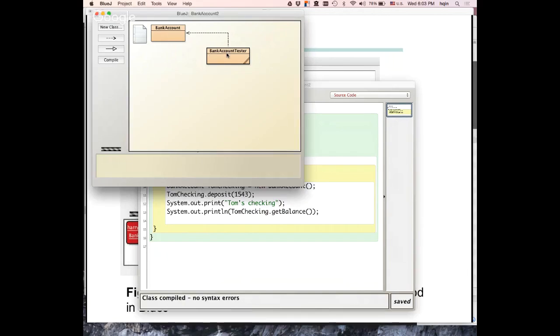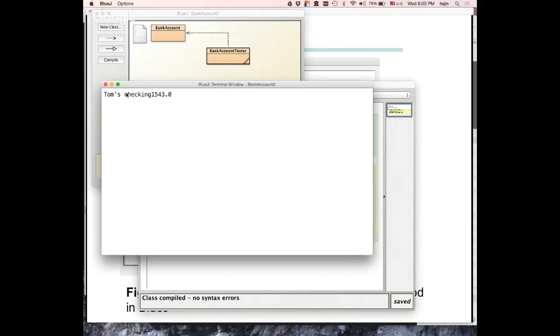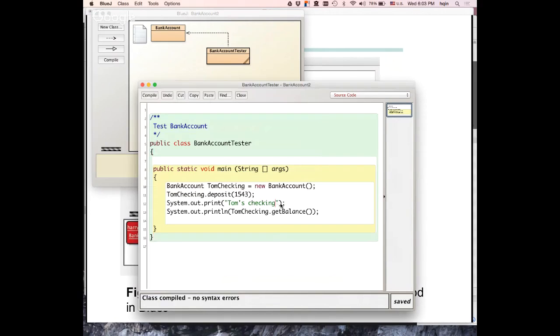And then I'm going to compile this. Oops, already compiled. Sorry, I run this. It should print out what? 1543. Excellent. Tom's checking 1543. Well, I probably should add some white space there. So, okay. And then what else haven't we done? We haven't done withdraw. Okay, let's do a withdraw.